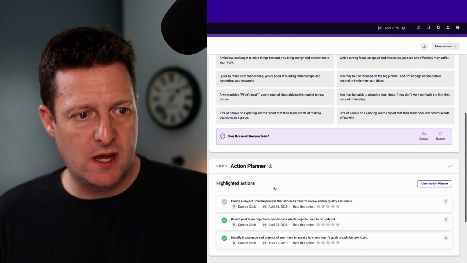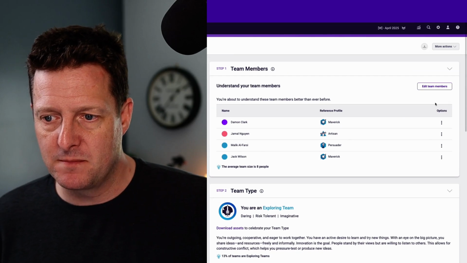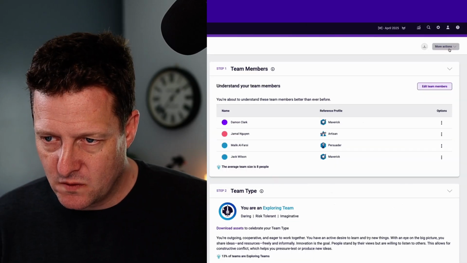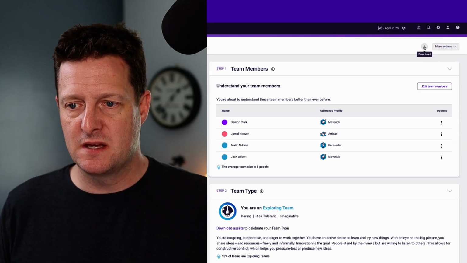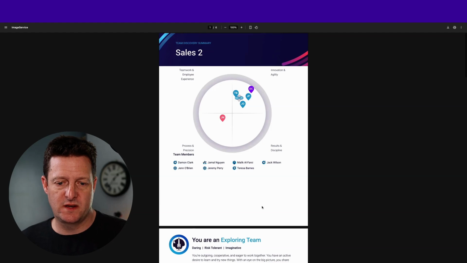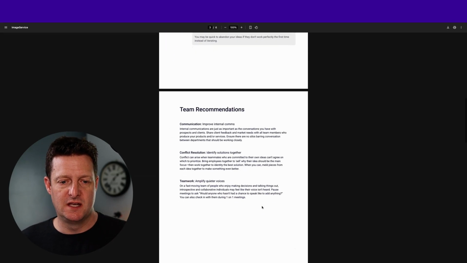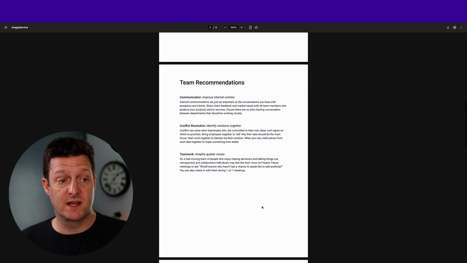So just a few little bits to go through. Remember, edit team members, we can remove people and add people here. And up here, we can print a summary, we can share the team, we can delete the team, and we can download. Here we go. And you'll notice this is quite similar to the old one, and we can print out into a PDF and share it. Sometimes I share this with hiring managers, or I'll print it out when I'm doing a team session. Okay, I think that is it.